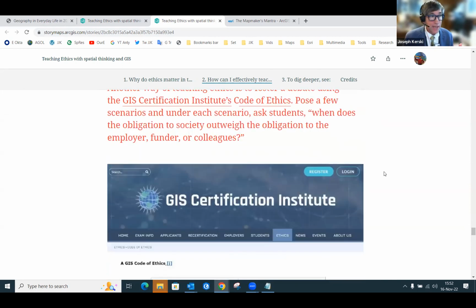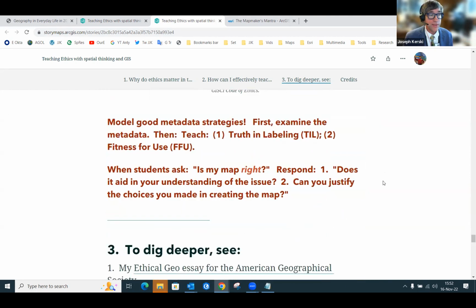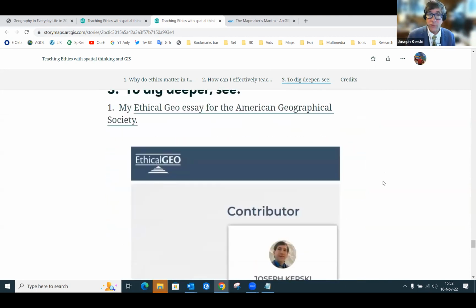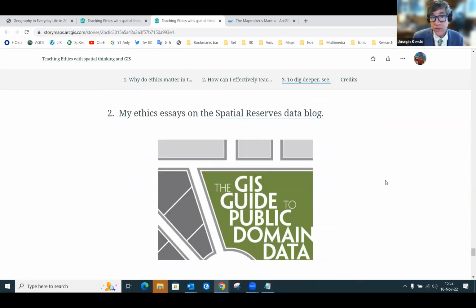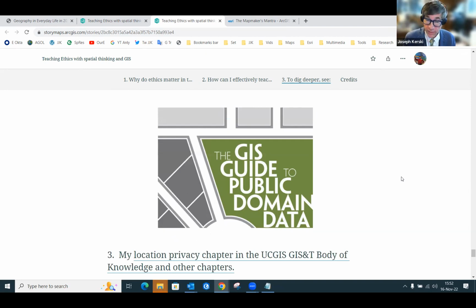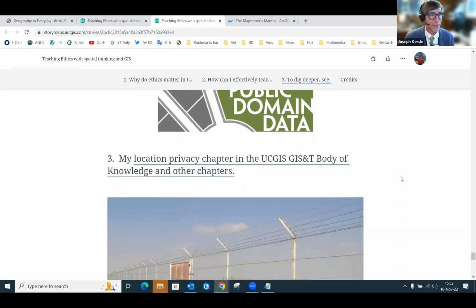Also, that's not just me saying this. There's the GIS Certification Institute's Code of Ethics. There are the things that I mentioned earlier, the Ethical Geo series from the AGS. My essays on the Spatial Reserves data blog. I write about these issues bi-weekly. How to find data, how do I know if it's any good, and the ethical and societal implications of these powerful, but again, needs to be used very thoughtfully, tools at our fingertips.